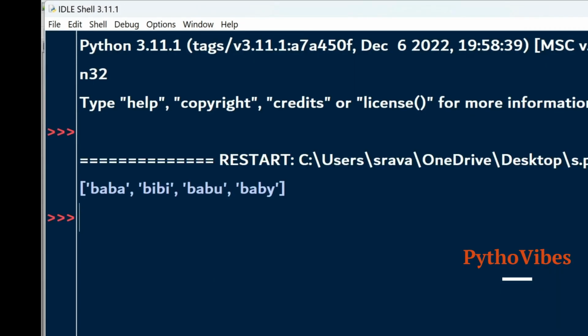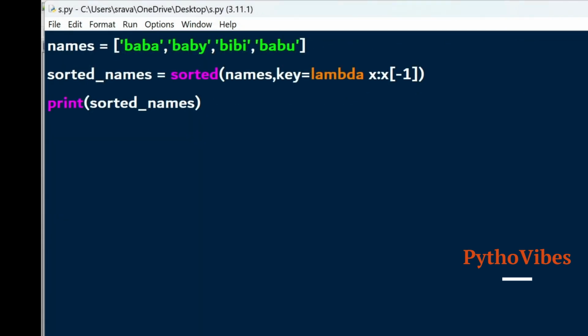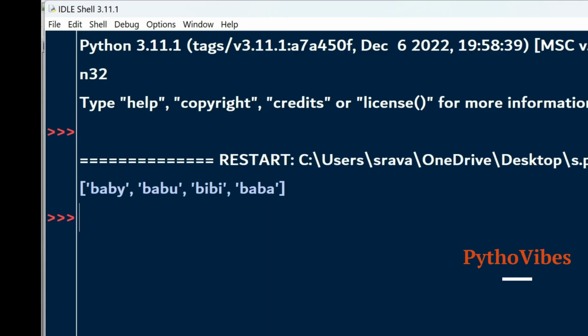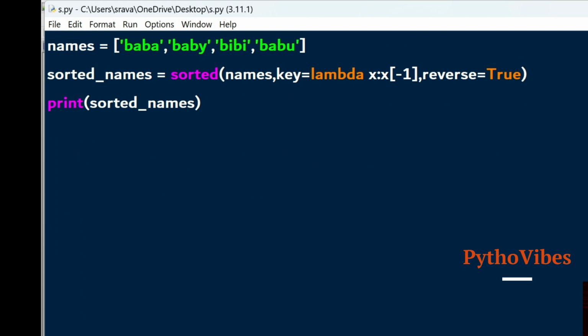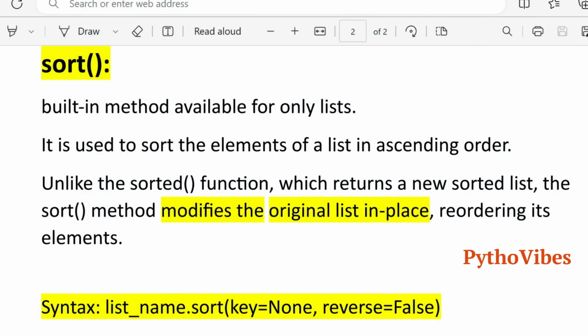We have A, I, U, Y. These are the last characters it has compared and sorted on. And we know that by default reverse is set to False, meaning ascending. So I set it to True, so that it sorts in descending order. If we observe the output, Y, U, I, A, it has sorted the names in reverse order. So names is an iterable object, and key and reverse are the optional parameters of the sorted method.